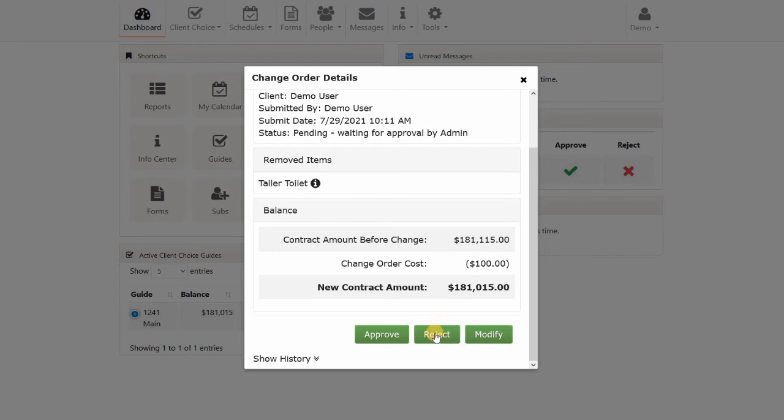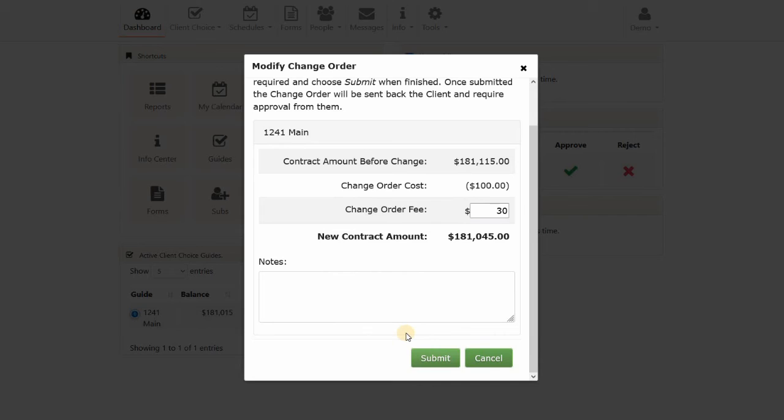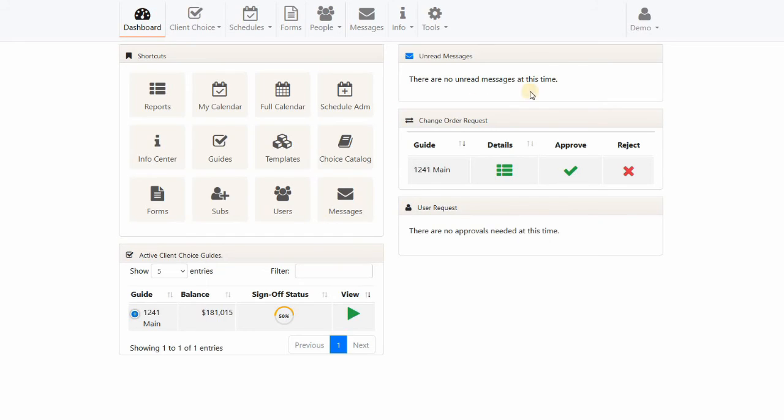There may be an instance where they reject it because whatever the change request is, the work's already been completed. So if they reject it, then it goes back to the homeowner, and then they'll get that information. They can choose to modify, and so if they say, yeah, we can cancel that, but we've already had to pay a shipping fee, so there's going to be an extra $30 fee for that, they can enter that in and then submit it, and then it goes back to the homeowner. So any change that happens is handled through the system, and when change orders are submitted, messages go out to all the stakeholders so that everybody's aware that a change has happened.